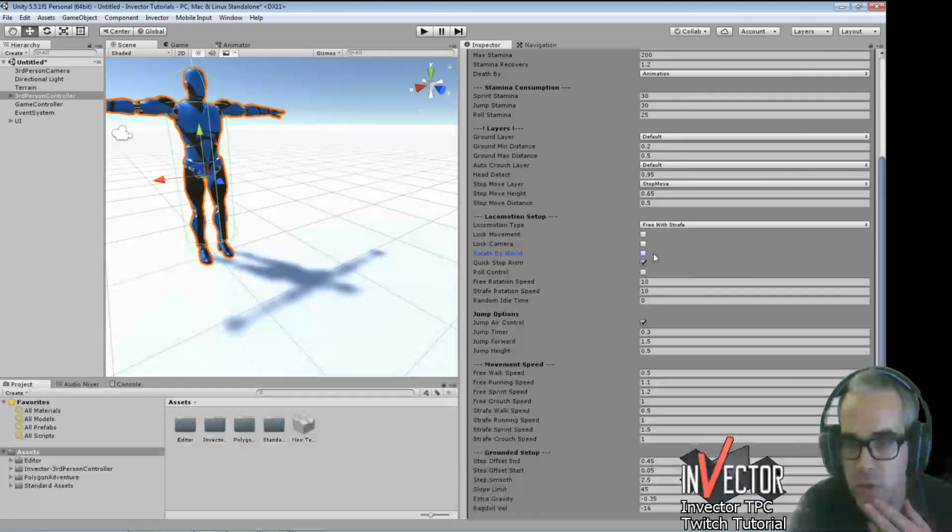Whoops, don't want to rotate by world. You can lock the camera, lock the movement, all that sort of stuff. I don't really use that. Quick stop and in. Not 100% sure.